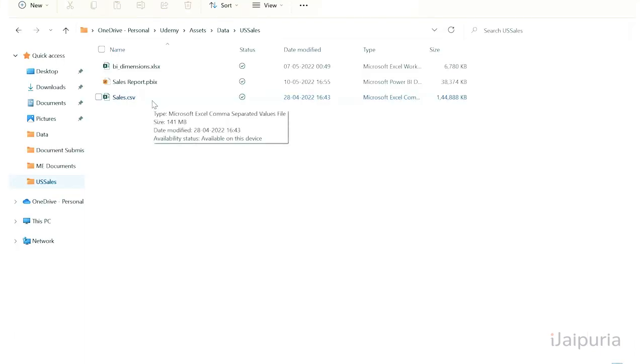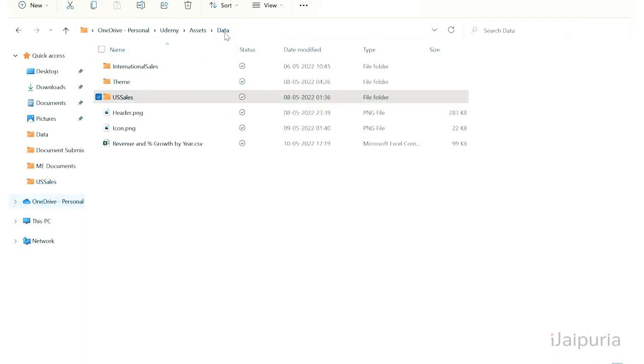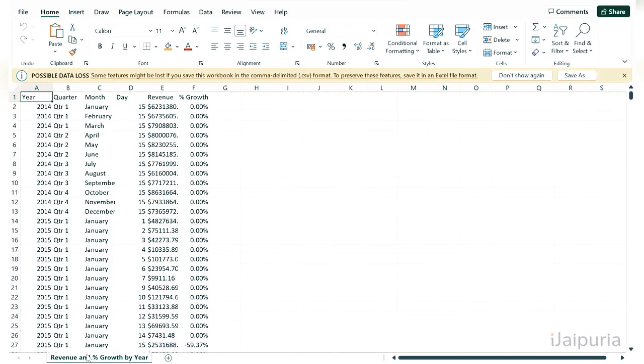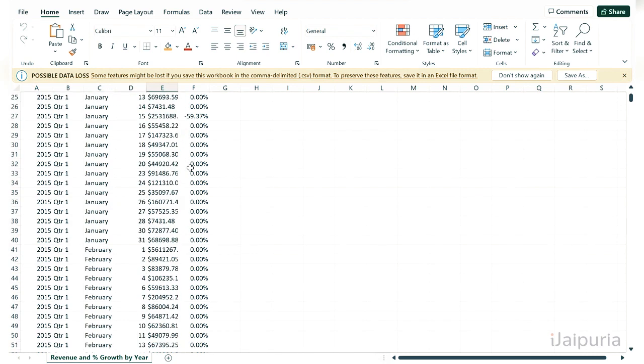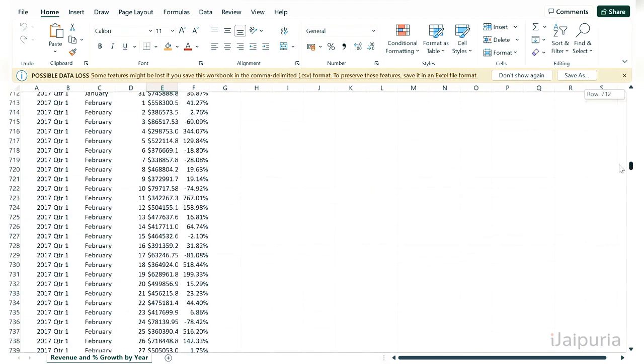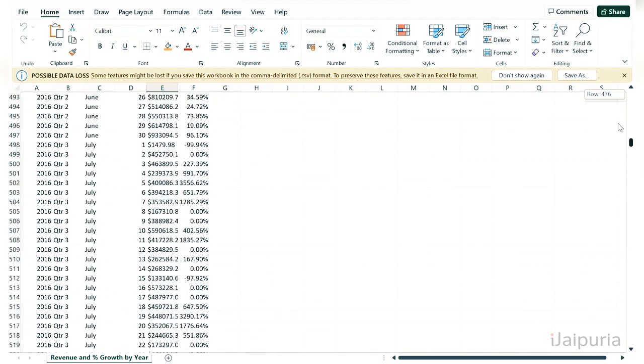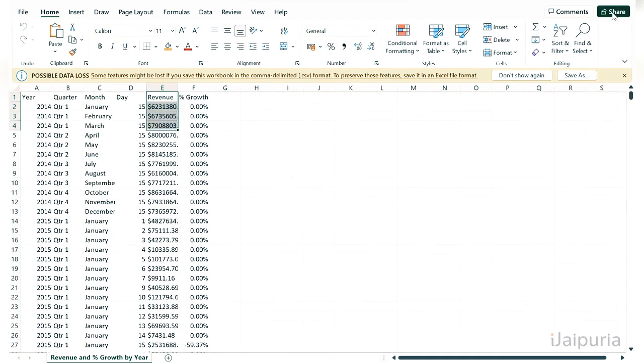So here is where the data is being saved. Let me show you how it looks like. I'll open up, and there you go. So you see here we are seeing the year, quarter, month and day, all the revenue numbers and how much percentage growth has happened. So everything can be seen right here, and you can very easily do some further analysis if you would like to in form of an Excel file or a CSV file from here.